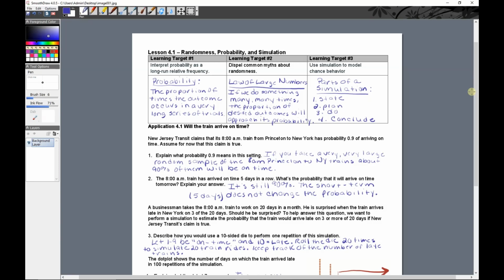So the answer is, if you take a very, very large random sample of the 8 a.m. Princeton to New York trains, all right, sounds a lot like probability or the law of large numbers, about 90% of them will be on time. All right, so the 8 a.m. train has arrived on time 5 days in a row. What is the probability that it'll arrive on time tomorrow? Explain your answer.